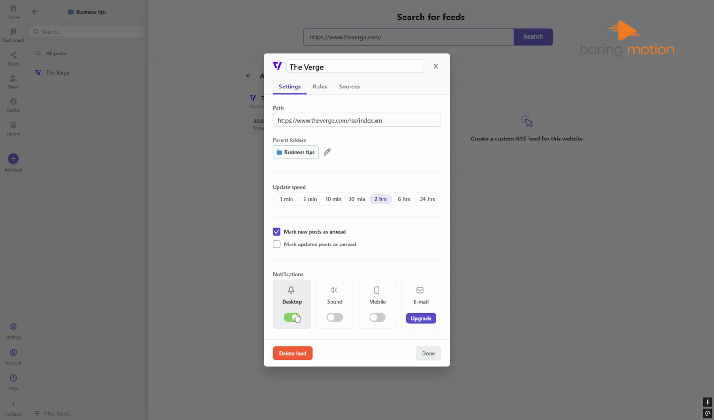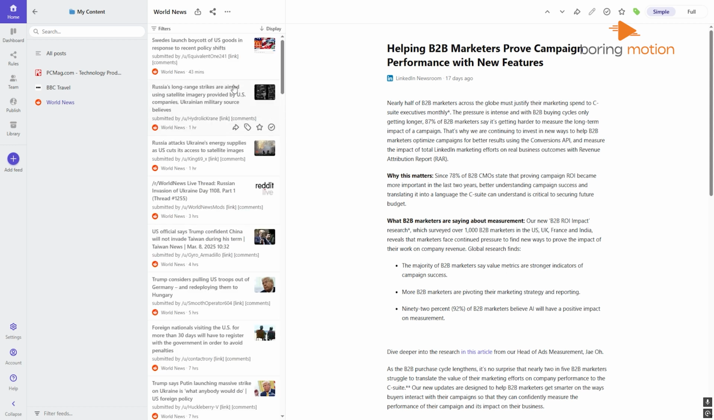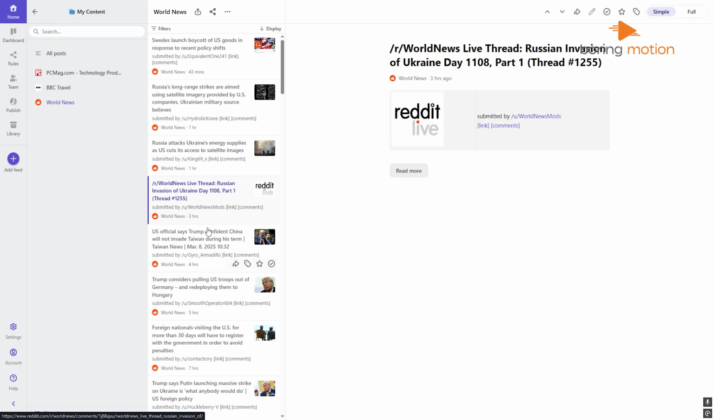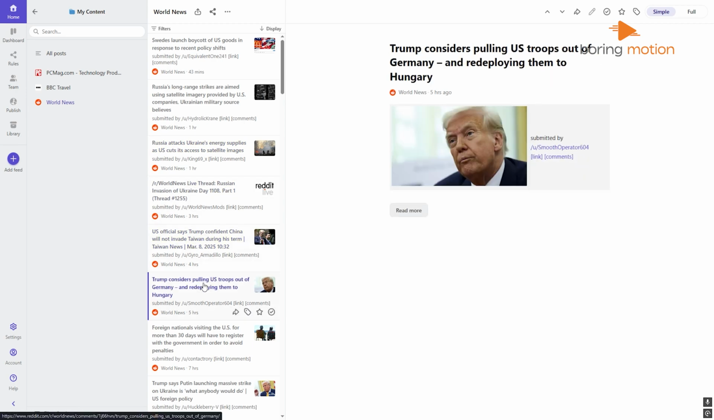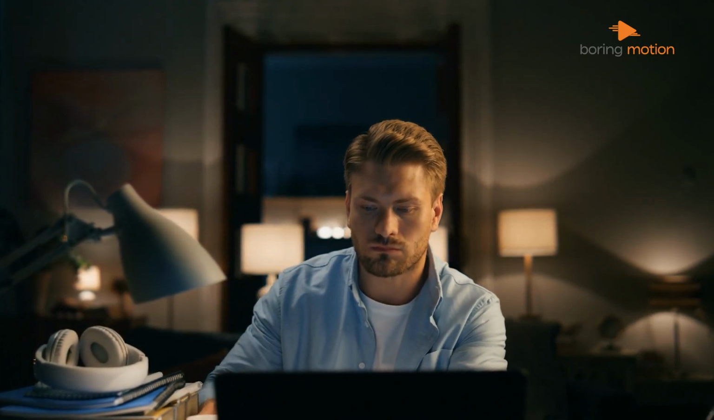One of the best things about Feeder is that you can add feeds from almost anywhere. It's not just for blogs or news sites. Feeder can track RSS feeds from blogs, news sites, and even some Reddit discussions or job postings that provide RSS links. The more feeds you add, the better your content research becomes because everything comes to you instead of you searching for it.